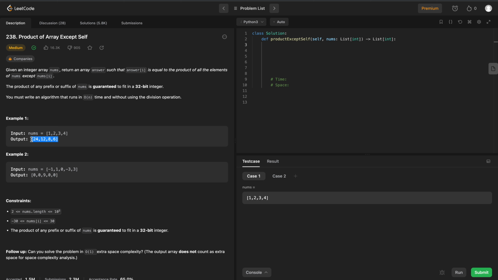But how can we do this without using the division operator? Well, we are going to have to use prefixes and postfixes to do this. So what we're going to do is initialize an output array to all ones equal to the length of our input array. So our resulting output array is going to be equal to 1, 1, 1, and 1 initially, instead of 1, 2, 3, and 4. So we'll say res is going to be an array of ones equal to the length of nums. And like I said, we're going to be using prefixes and postfixes to solve this problem. We'll initially set them equal to 1.